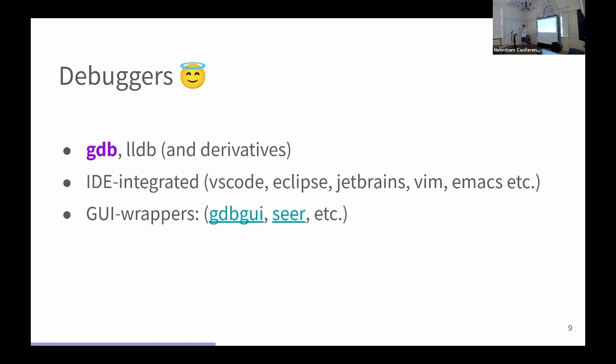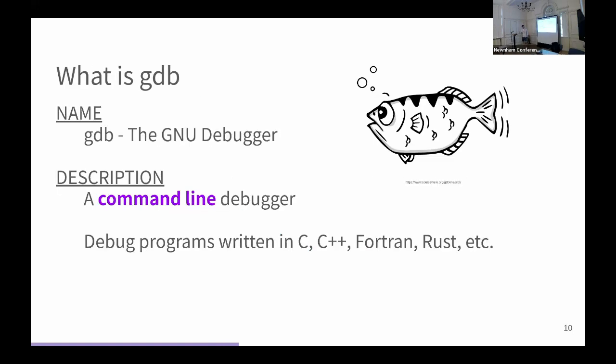And then there are these GUI wrapper programs. So you can get GDB GUI. There's one called Sear, and they're applications that you run and you can debug the code in those. So we're going to learn today about GDB. That's going to form the basis of a lot of the exercises.